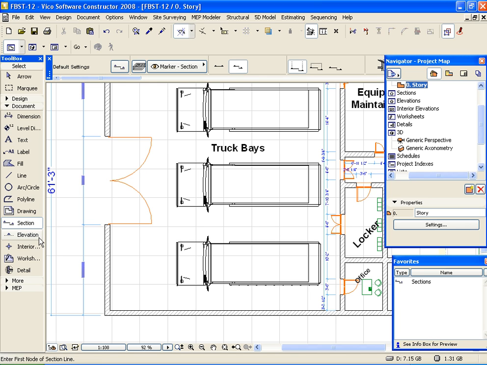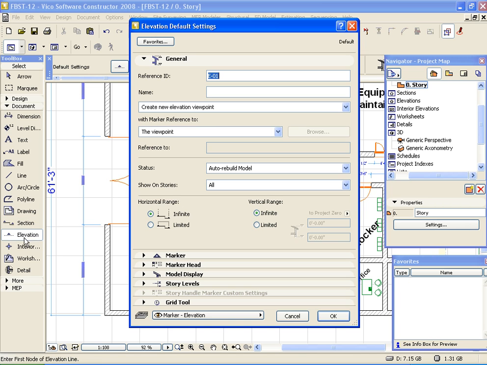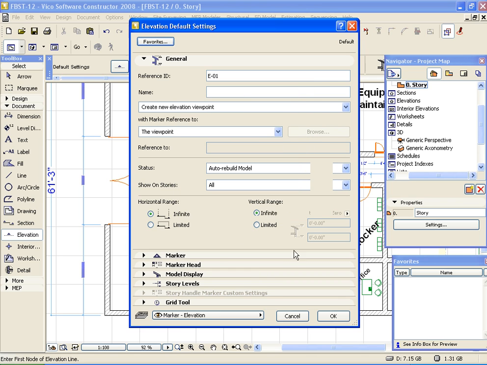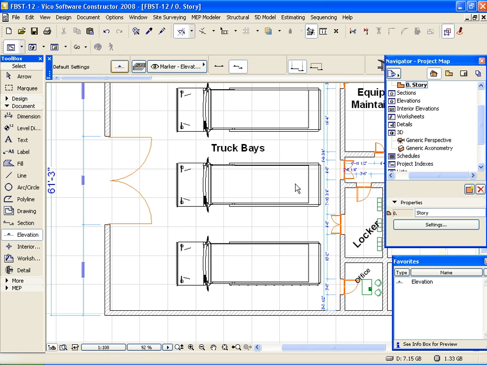Now I am coming to elevations. Remember that this is the exterior elevation. Leave the default settings, save by the name elevations. Okay, okay to accept the changes.